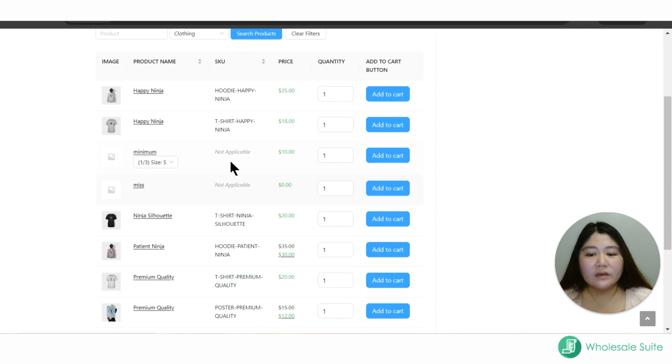Okay, you can see here I do have a not applicable option because I left the product without SKU. So make sure to put SKUs on your products if you're going to include this SKU column here. So I'm logged in. Add to cart button is already available. The price is also available because I'm already logged in as a wholesale customer.